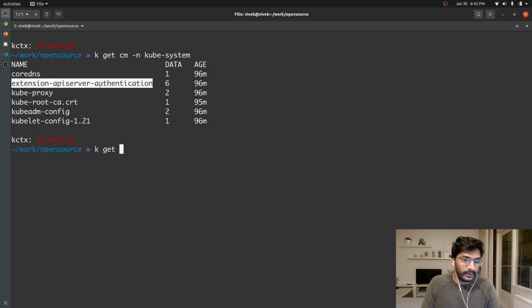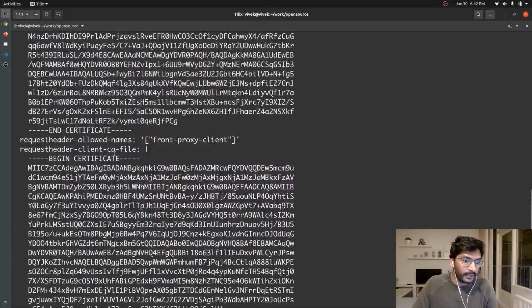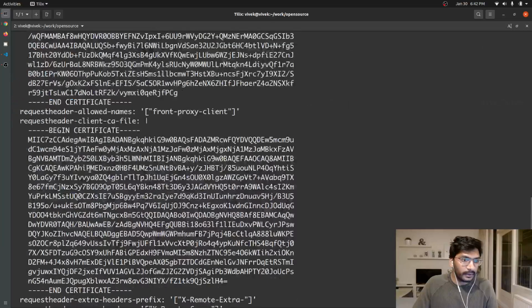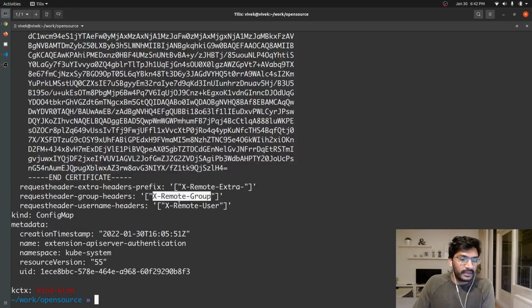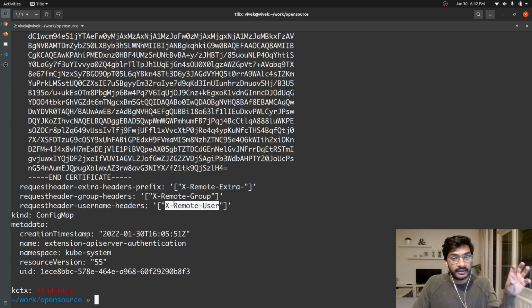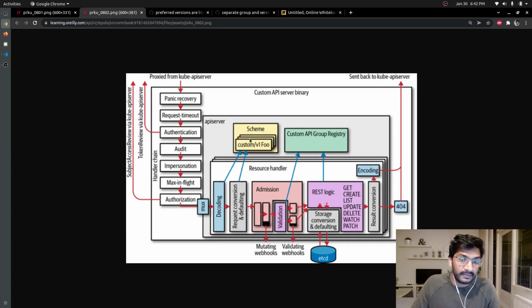And if we look into the details of this config map, you see here the request header client CA file. This is the client CA using which the client is verified by the aggregated API server, even though these two fields are set in the header of the incoming request. So this is how the aggregated API server authenticates the request again.